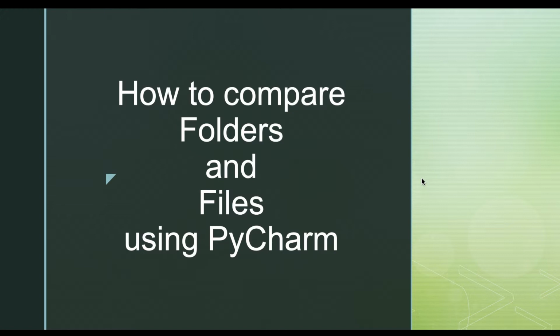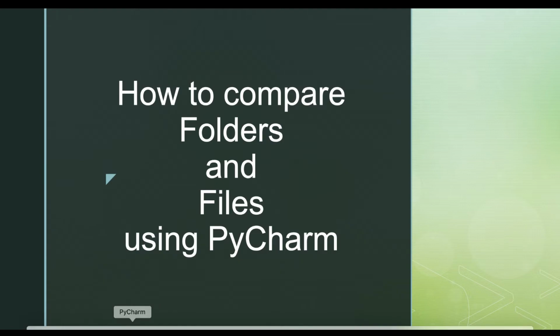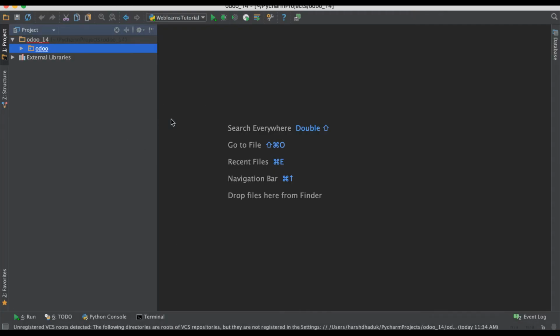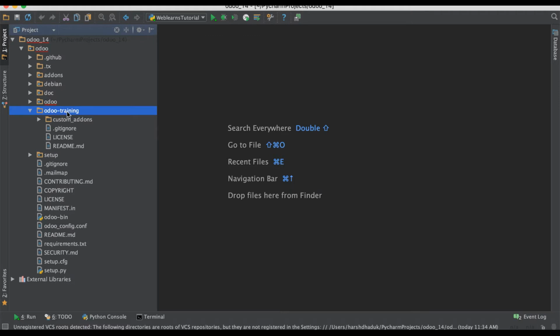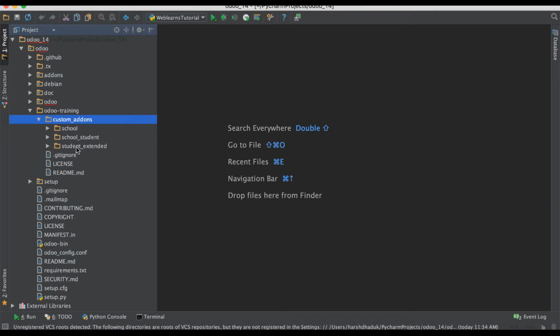So here let me give you an overview. Let me go to PyCharm, and this is our PyCharm application where we are writing the code. If you are not familiar with Python or you understand other languages, it's fine. Here we are just comparing the folders or files. That's it. So here, let me show you, this is the training folder. This is a custom module, and here there are three folders. And I already uploaded it to GitHub.